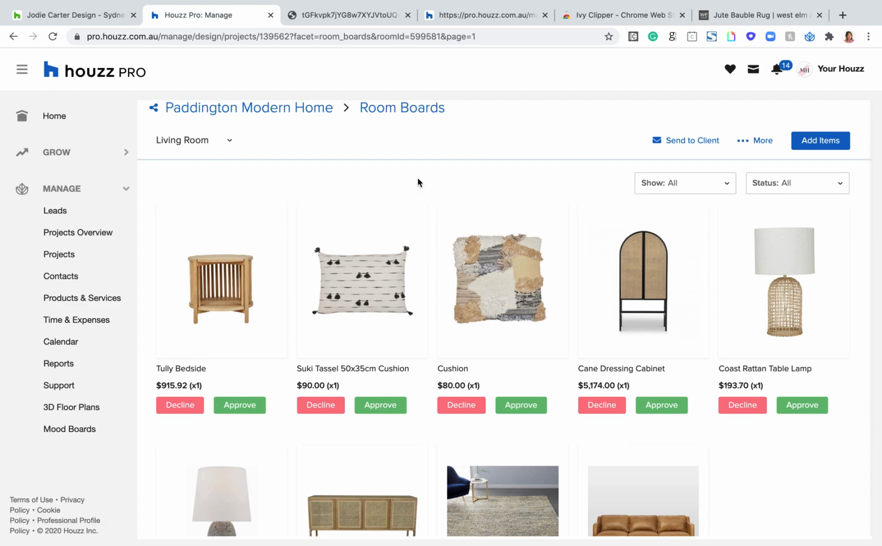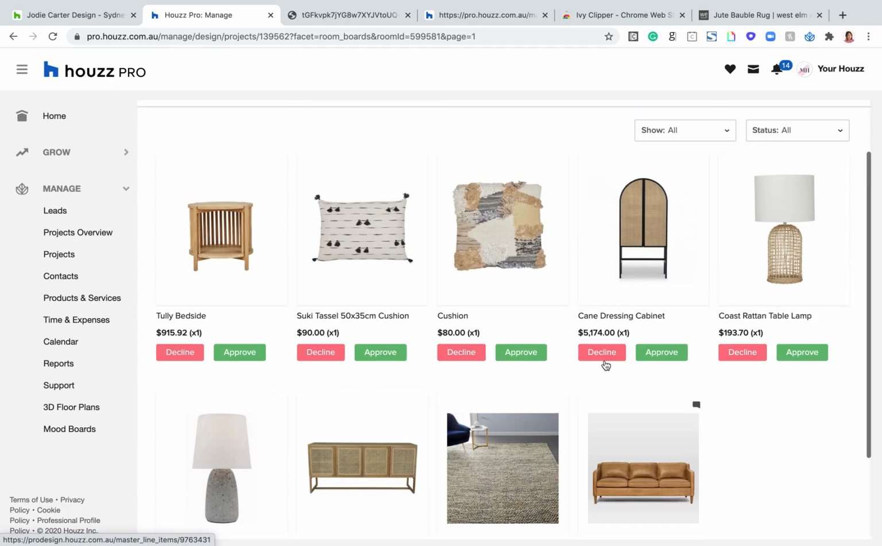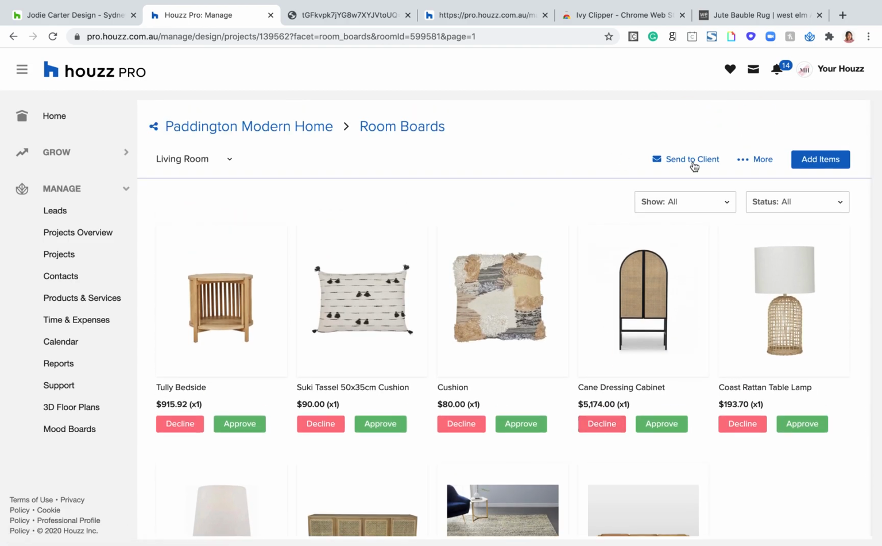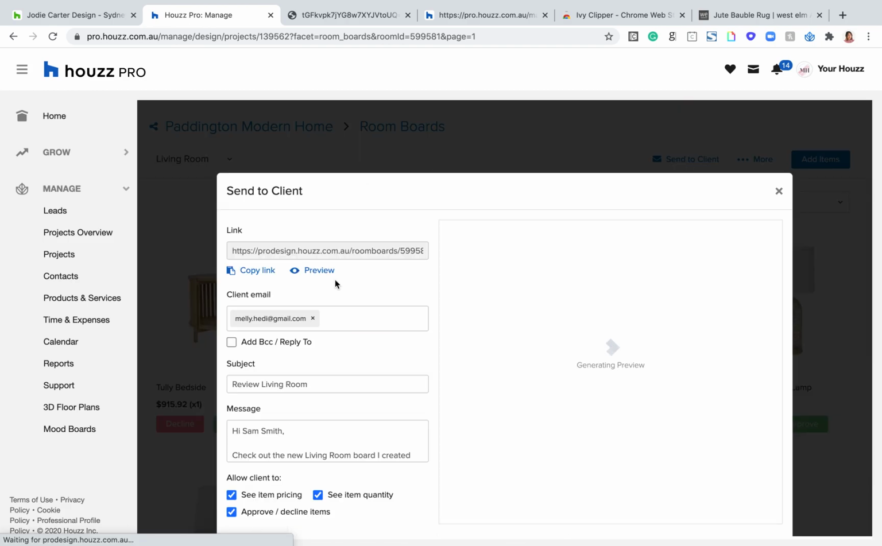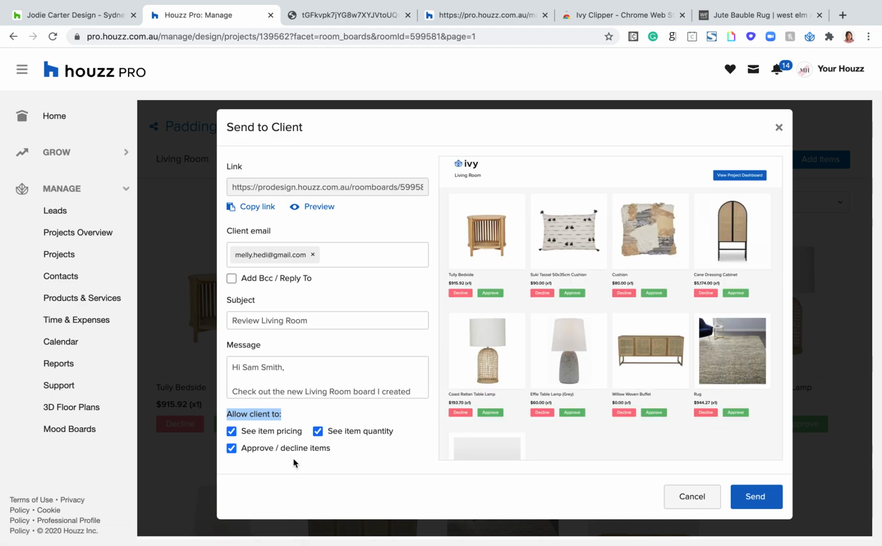But I want to show you the full functionalities of the room board. So let's say now you have that all ready to go and you want to share that with your client. You simply want to click send to client. And down here, you'll see you're able to set some extra permissions. So do you want to allow them to see pricing, approve or decline? We're going to leave that on because that is a really cool functionality. And you would simply click send. I'm going to click preview because that will show me the client view.